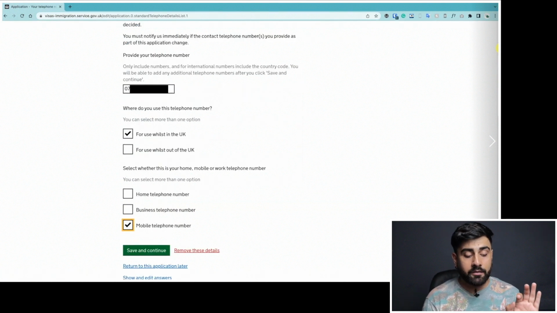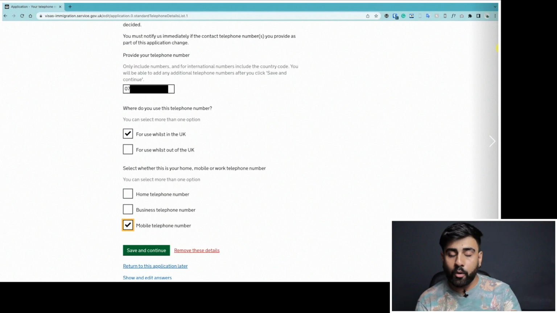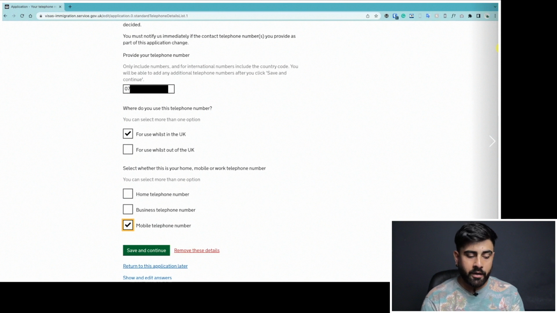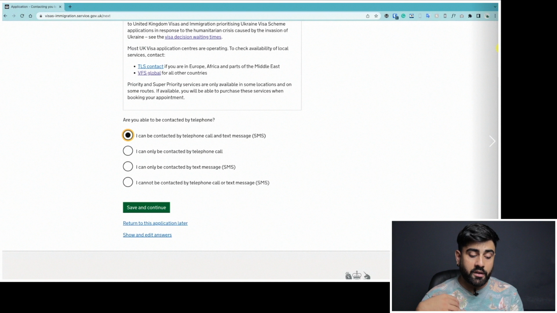Now here I have entered my phone number, and this is for the UK one, for use in the UK, and this is my mobile number. So I already have a working UK number which I've entered here, and then I will just click save and continue. Now here they will ask you how they should contact you.